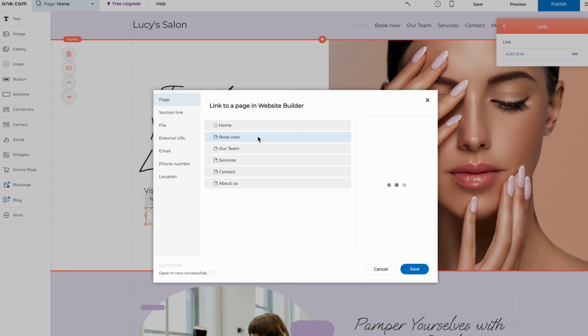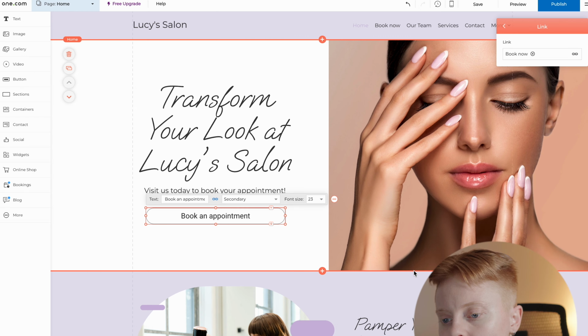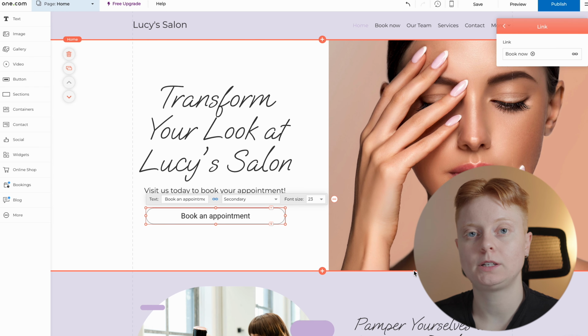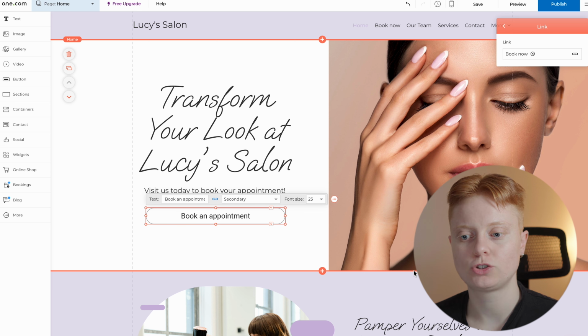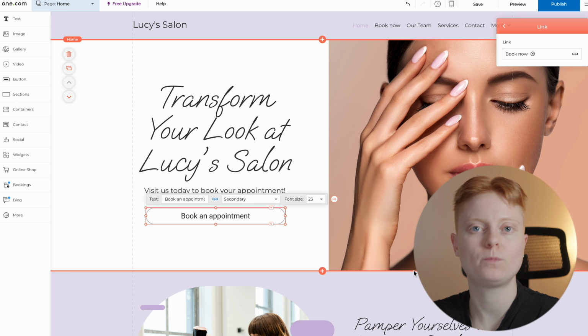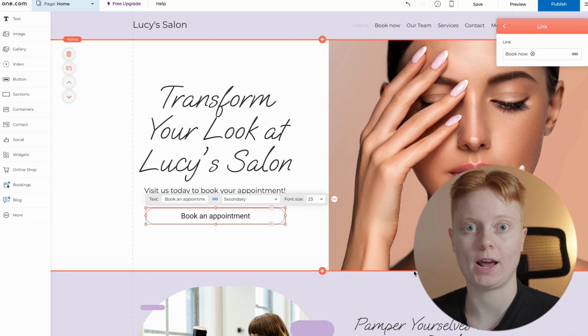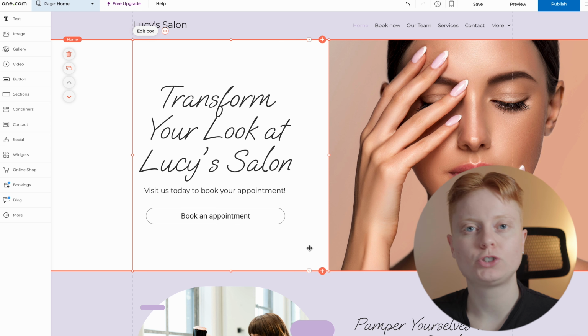So we click on it, and then we hit save. Now our button on the home page should link to that page. So people that click on book an appointment will be able to go on the booking page and actually book it. Now, let's double check it works.